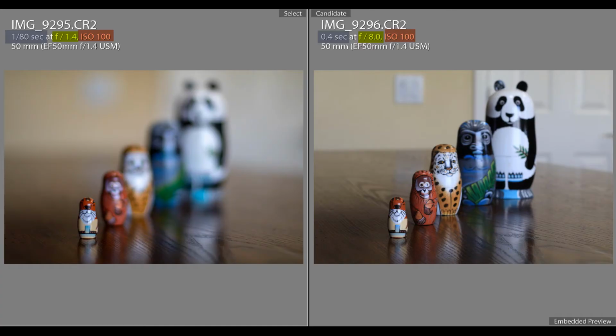Okay, I went ahead and took a few images here to compare the two settings. To my left, you've got a 1.4 f-stop, and to my right is f8.0. Both images are taken at ISO 100, and both images have the same single point focus for their subject. In this case, the subject up front is what we're focusing on.